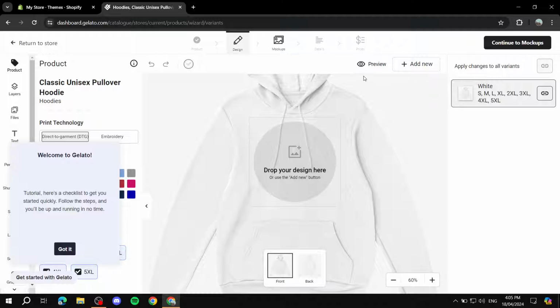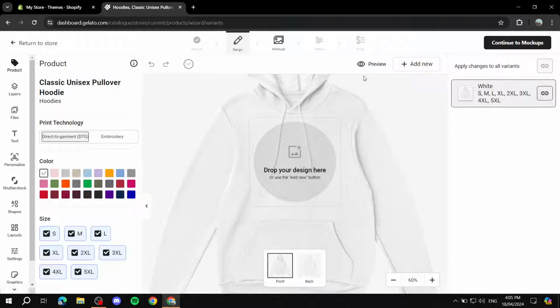And it's going to take us to the design page. Now, the design page is very simple. From the left, starting here you will find layers, files, text, personalize, and other things here that you can select images and stuff. Next, you've got the print technology.